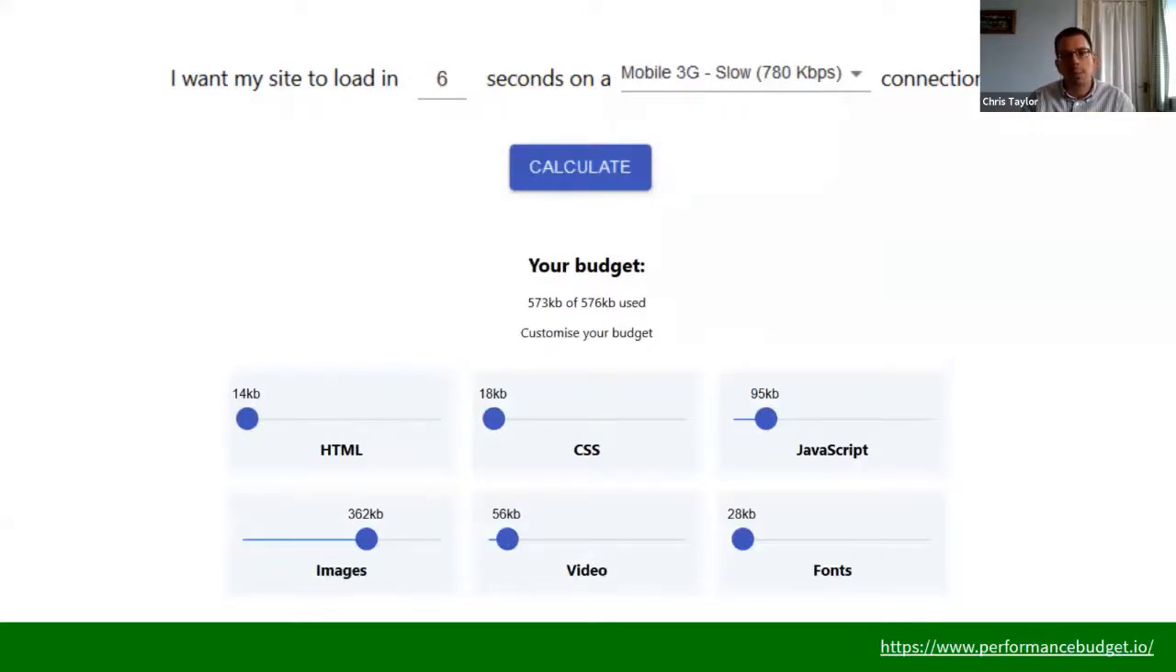Now, one great way to start is to create a performance budget. This defines upper limits for asset sizes and various metrics to ensure you keep your site fast. The performancebudget.io tool helps you craft a budget suitable for your site, but be warned, you'll have much less to play with than you would like.